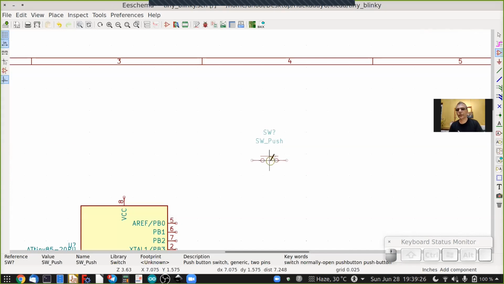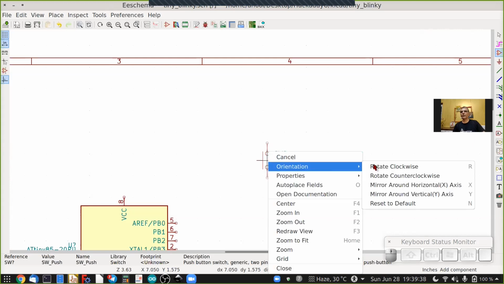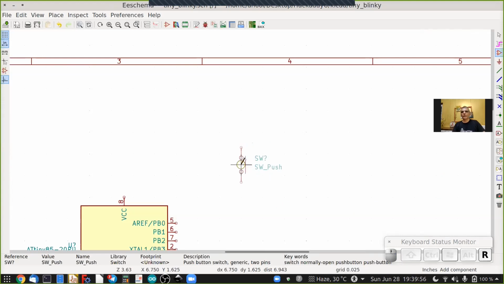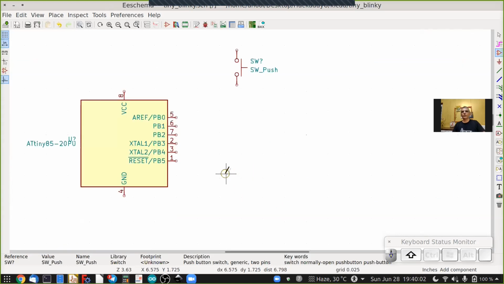And I will introduce you to a new command here. Before you place it, if you press the R key, you can rotate this symbol. If you right click it, under orientation, you can choose what orientation it needs to be. I can select cancel and rotate it once and place it somewhere over here. Press shift and scroll to scroll down.